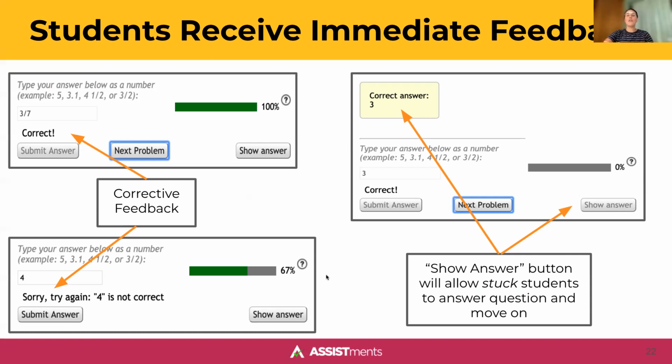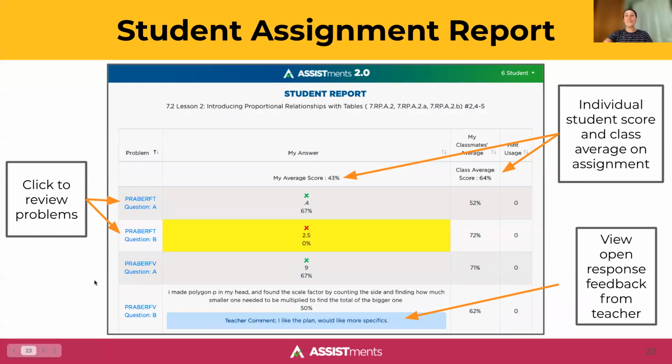And today I'm going to show you on the report how to tell very obviously who had to press that button so you can give proper intervention. And when the student's done with their assignment, they're always going to see a student assignment report, which will overview how they did. They can hover over these IDs on the left to review the question one more time. And this is where they'll get to see any feedback that the teacher provides to them.